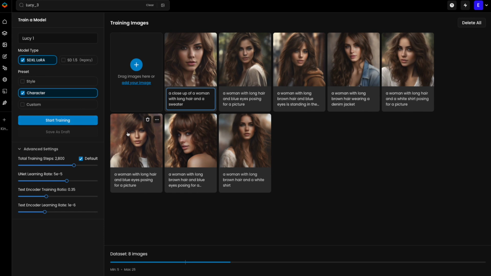Now, we could use the character's name, Lucy, but Lucy is a common name and that could cause confusion with the model. What we want to do is add in a word that represents the character but is unique, that the model might not already know. So an easy thing to do is just remove the vowels. So let's just add in LCY.